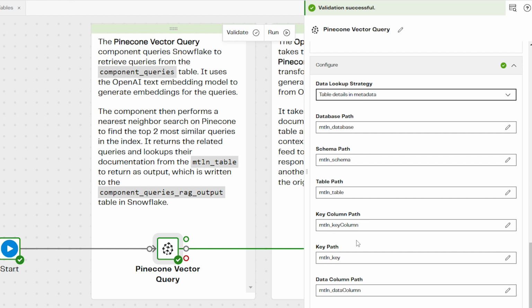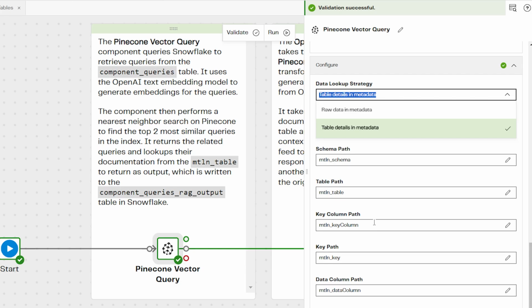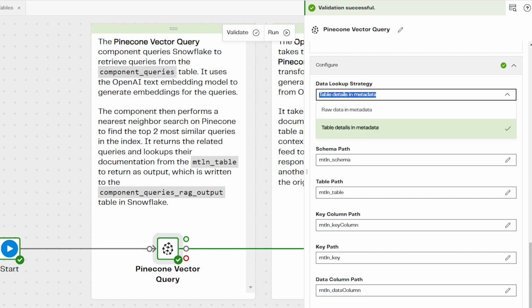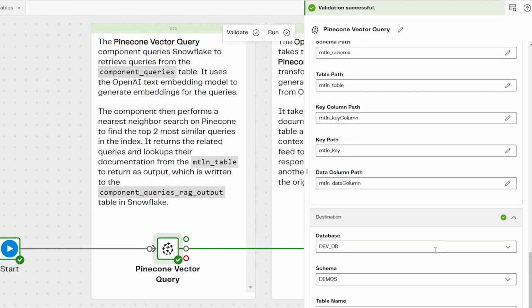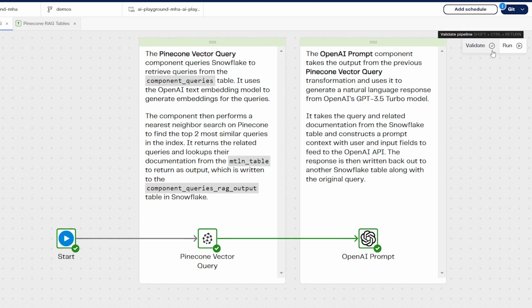Using this option reveals additional properties with a one-to-one mapping of the metadata from our Pinecone vectors. And for this example, we'll use table details in metadata, where if we look again in Pinecone, we can see the database, schema, and table names defined in the metadata. And then we need to enter these details in the component properties. Now we've matched our raw text data, we can output this to a new table using the destination properties. And we'll call our table Component Queries RAG Output. Once you've defined the output table, the pipeline is ready to validate and run.